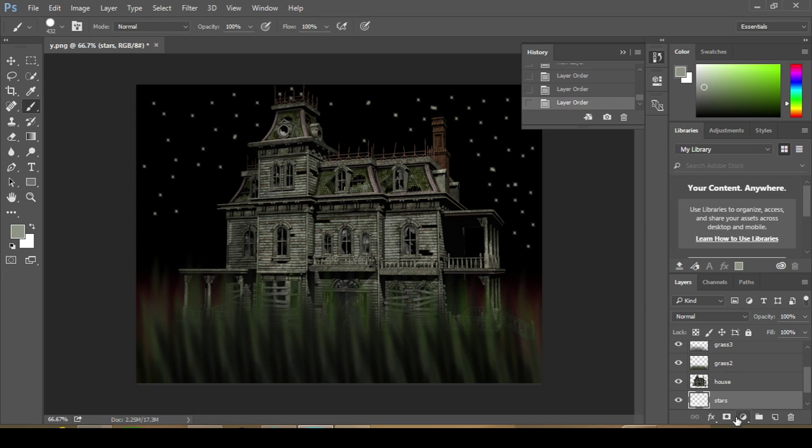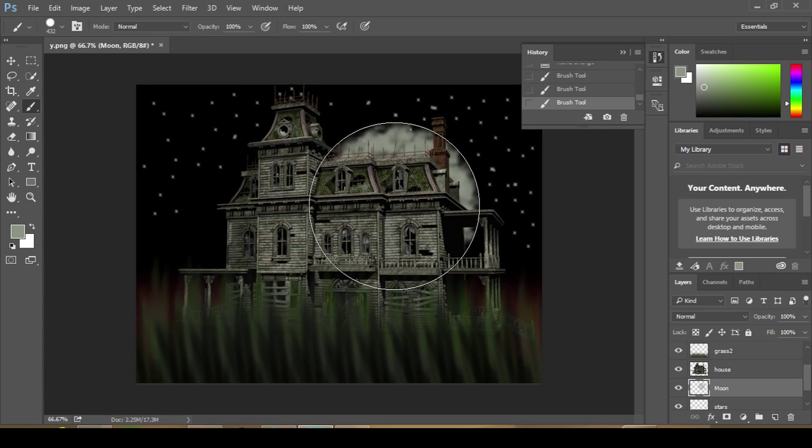We're going to create a layer for the moon. It's going to be right in front of stars. Call it moon. What we'll do is we'll put it right here. Now we have a moon. We have stars. We have a bunch of stuff thrown together. But it doesn't look like this house belongs.